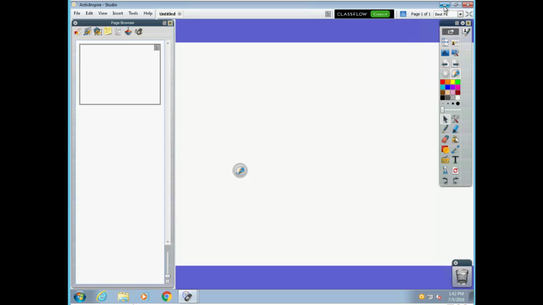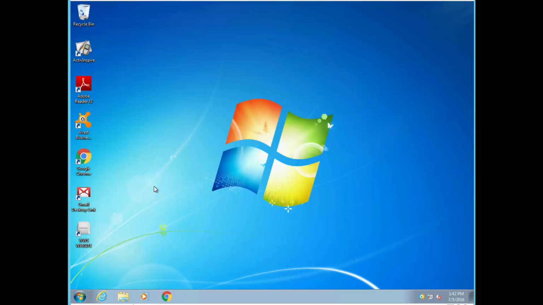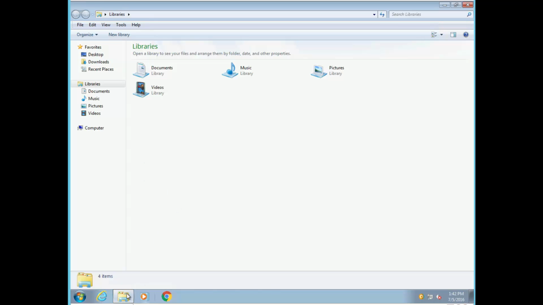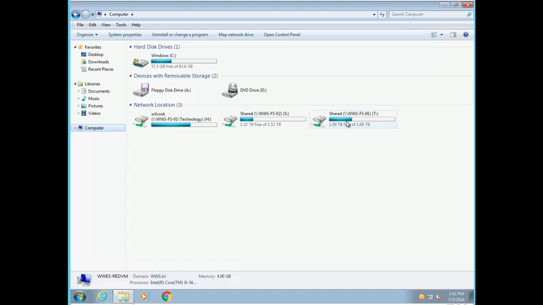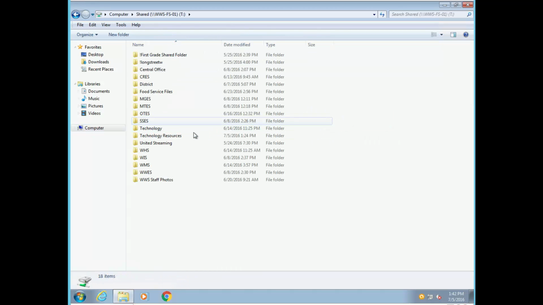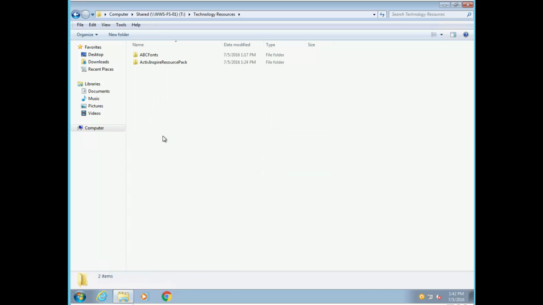And then the next thing I'm going to do is jump in and show how to get your ActivInspire resources. So you're going to use your File Explorer down here in the bottom left-hand corner, on the taskbar, and we're going to go out to Computer, and then under the T drive we have a fancy folder called Technology Resources, and then we're going to be saving lots of useful things out there. Right now we just have ABC fonts and ActivInspire Resource Pack. So you're just on your T drive, Technology Resources, double click on that ActivInspire Resource Pack, and then double click on the ActivInspire Resources.